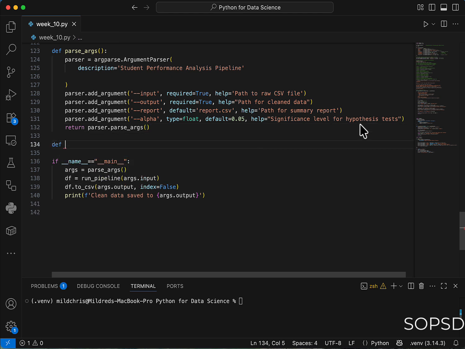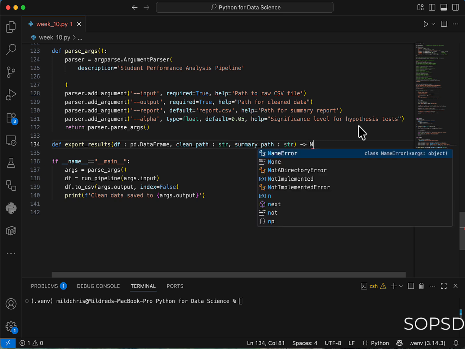So let's call this export_results. Always try to make your function names meaningful. The argument we are going to pass in is a data frame, and so we expect it to be of type pd.DataFrame. Then we are going to pass the path for the clean data. Let's call it clean_path, and we want it to be a string. And then let's specify the path for the summary statistics, so summary_path, and the data type here is a string also, and the return type is, let's say, None.